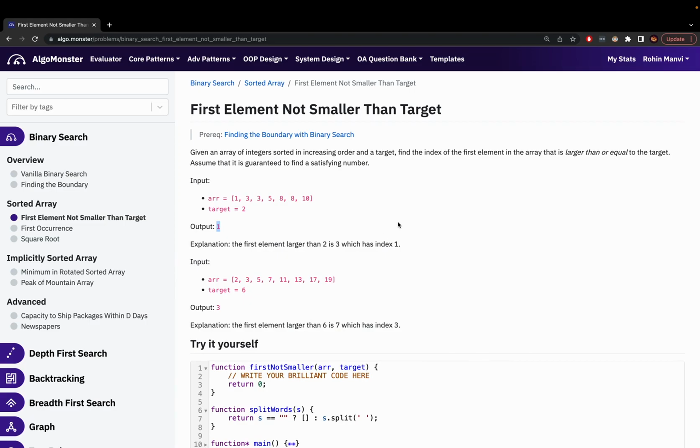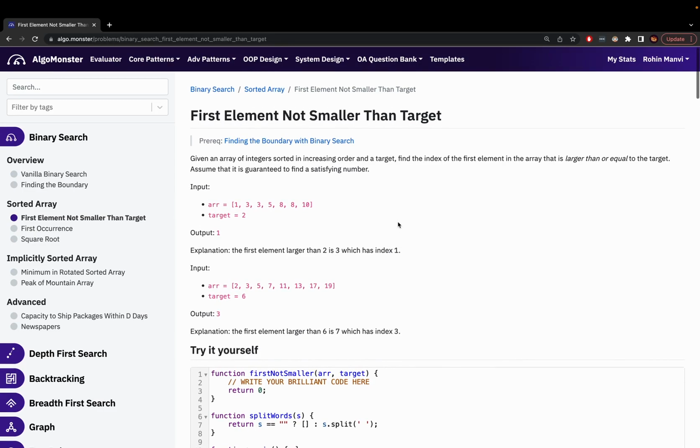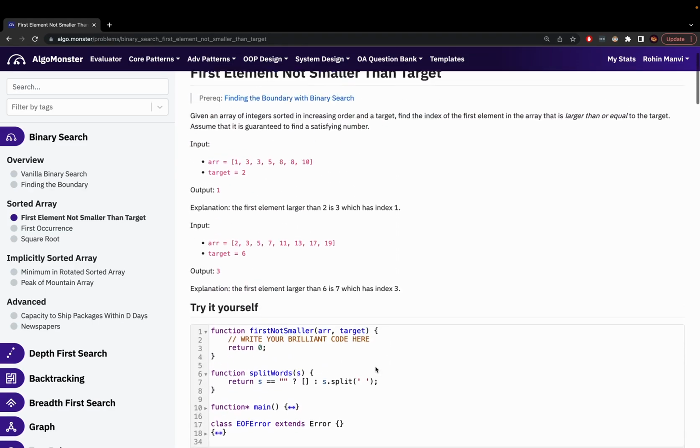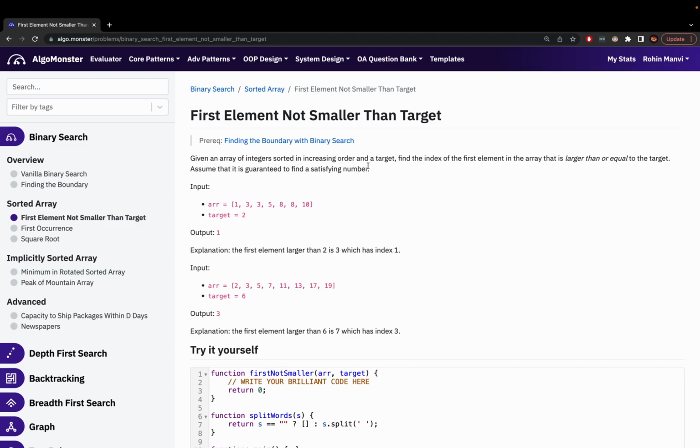Now, we know that this array is sorted. That kind of clues us in, like, hey, binary search might be good because we're searching for something and we have a sorted array. In this case, we can solve this problem the way we solved the finding the boundary problem earlier. So here, what we can do is we can actually apply a filter to this array. So the goal is to find not smaller than, which is equivalent to saying greater than or equal to. So we're saying find the first element that is greater than or equal to 2 in our case here.